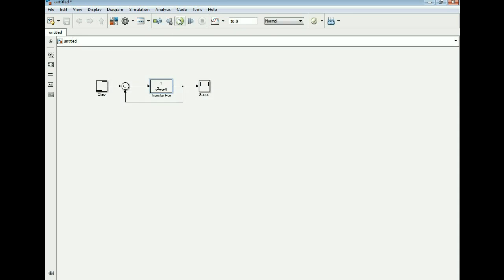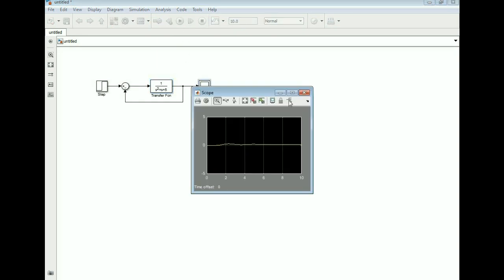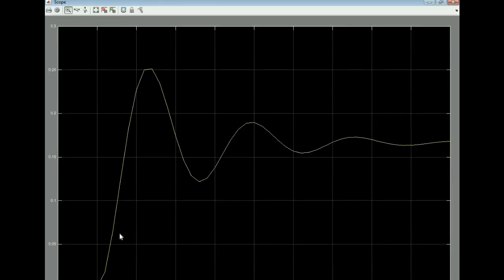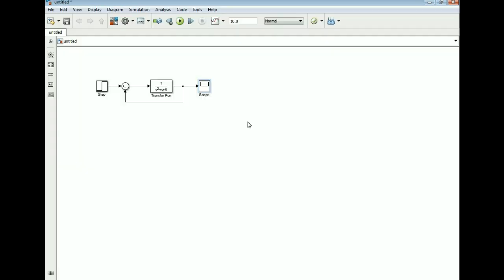Now simulate this. Open up the scope. Now you can see there is more disturbance at the starting point, and as the signal increases it stabilizes. Now make this model using the PID controller.